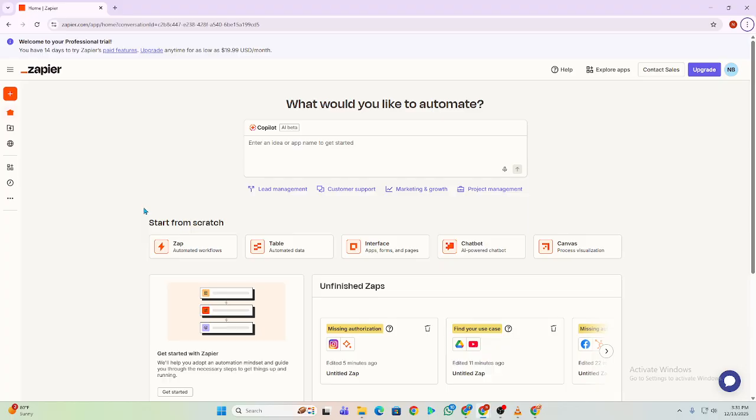Let's jump right in. So quickly, what does automation actually mean here? It means connecting your real estate tools so they talk to each other automatically. When a new lead comes in, Zapier can send emails, update your CRM, notify your team, and save data without you touching anything.